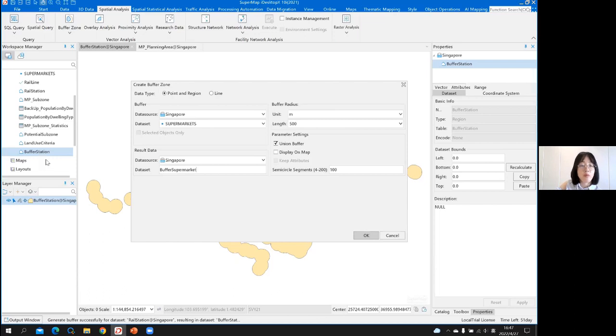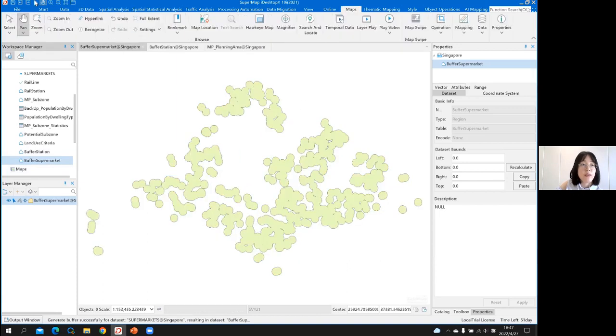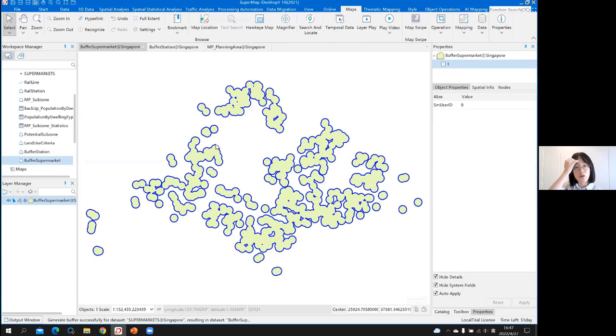Now we can double click on it. And that's all the buffer zones for supermarket. If we switch our mouse to select mode and select, we can see that this is a unified feature. If we didn't check unified buffer in the parameter settings, then we will get those circles one by one, and they would be independent features.